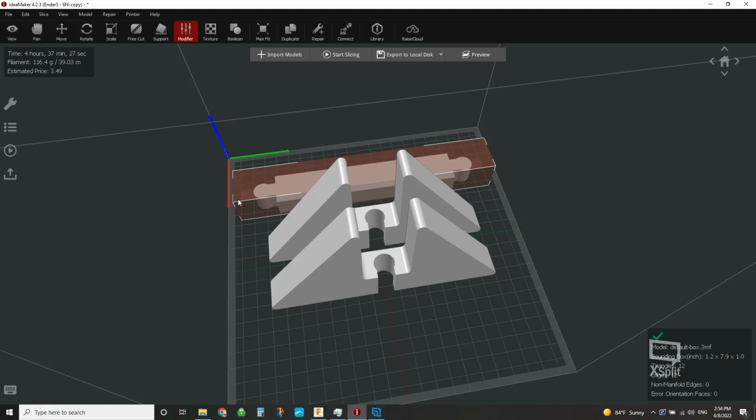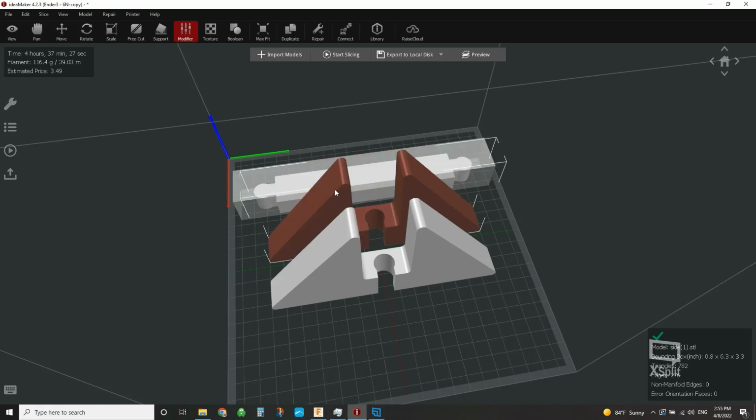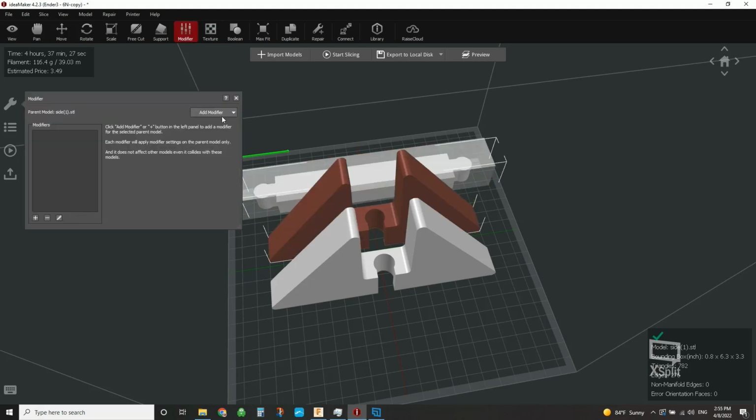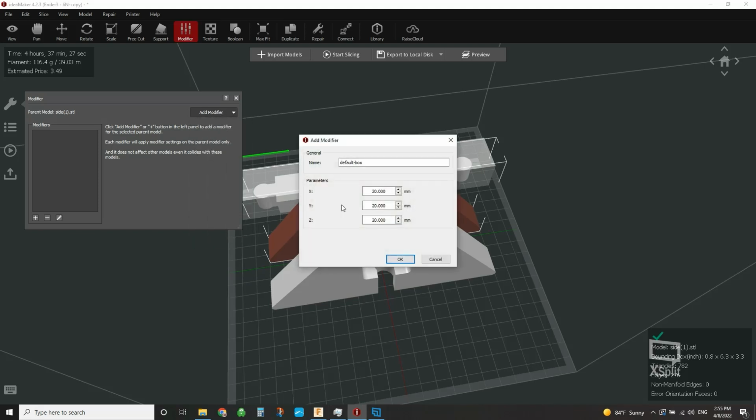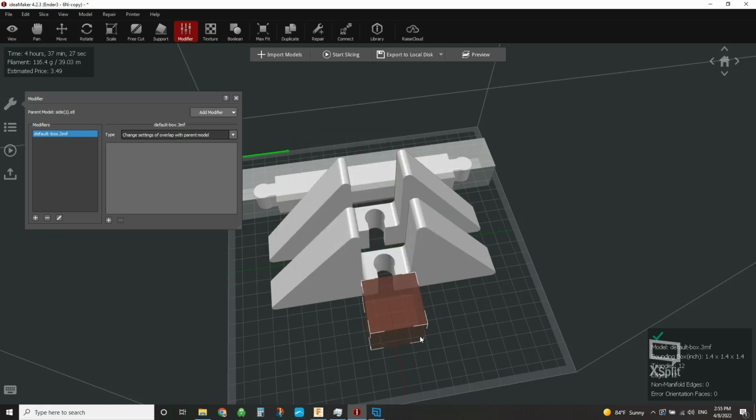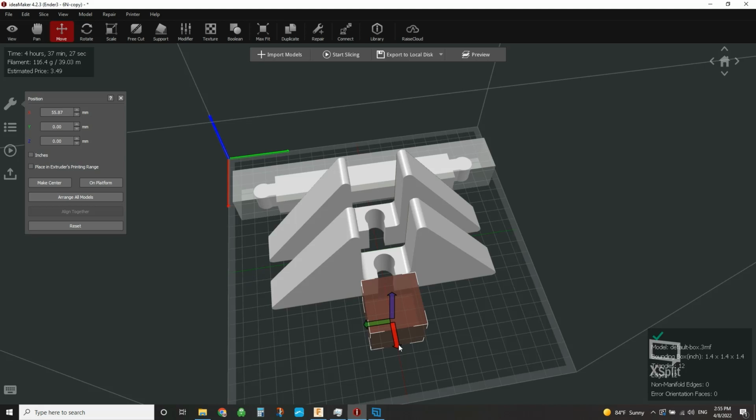So let's do another modifier. First, we're going to pick the part we're going to modify, this one. We're going to go to modifier. We do the same thing, pick a box. And I'm going to call this one 35 by 35 by 35. And I'll go ahead and move that, overlap the model we selected there, and go back to modifier.